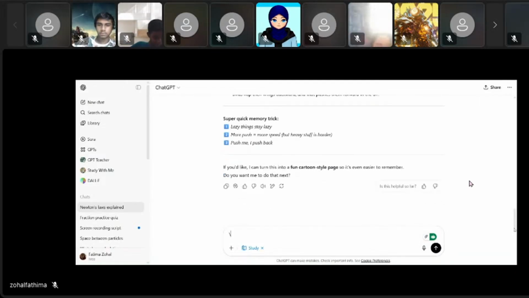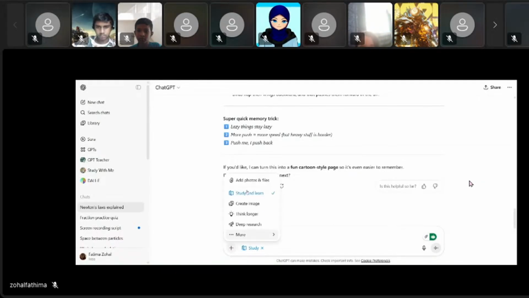You can also upload notes or documents and ask it to summarize your uploaded notes in 10 key points and create shortcuts. Here is how we do it. There's a plus sign. You can add photos and files, like maybe your textbook PDF, and ask it to explain that or teach you the things in the textbook.